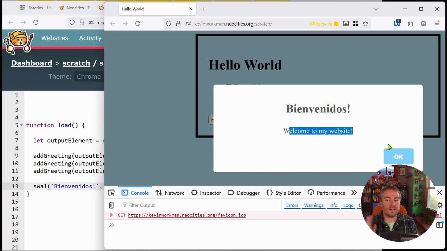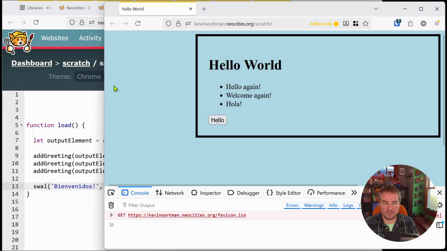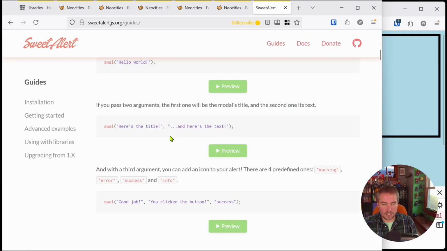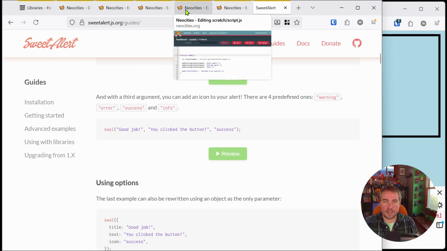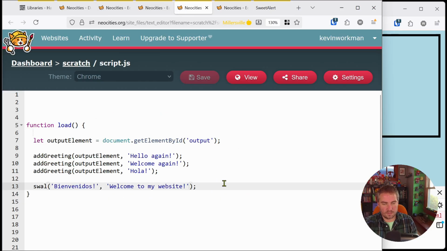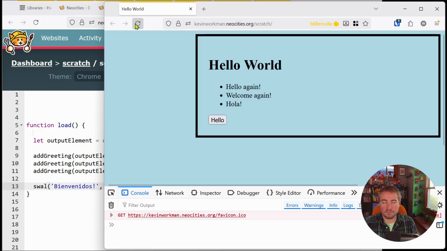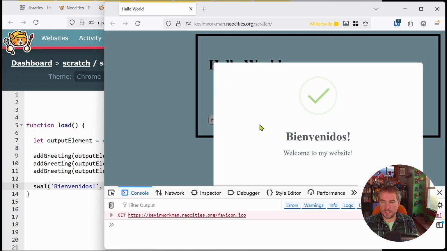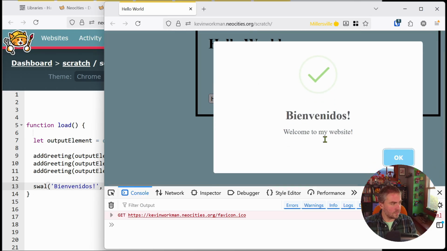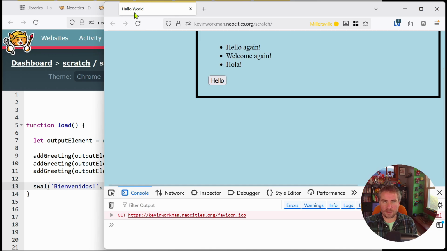And again, I didn't have to worry too much about exactly how they're adding the title, exactly how they're adding the text. I don't really care because it's in the library. And looks like I can also add an icon. So warning, error, success, info. Sure, let's try that. Let's try success. Save and refresh. And again, I don't really know what it's doing with that, but I'll hit refresh and hit hello. And ooh, looks like I get a little check mark. That's cool.